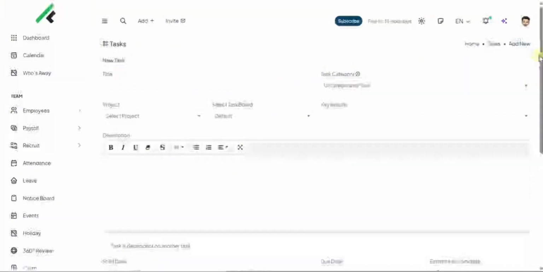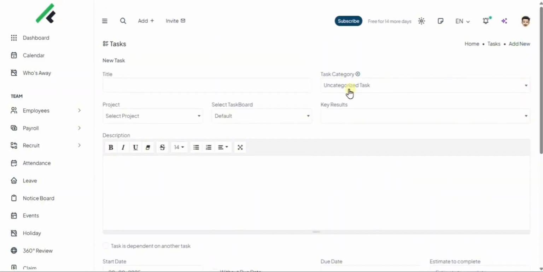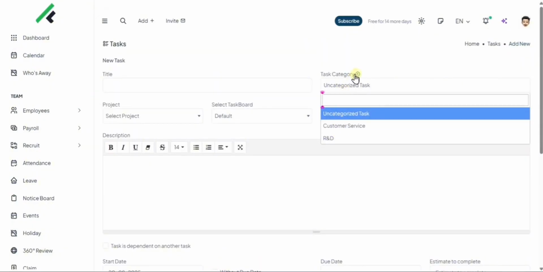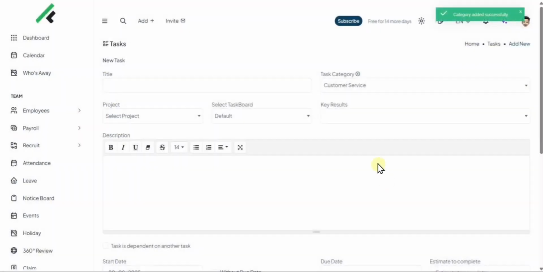Okay, so let's create a new task first. This is what you're going to see when you create a task. You can see the assignee, you can choose the deadline, any task board, any project, the task category, whether it is related to any key results or not, and you can also upload files.